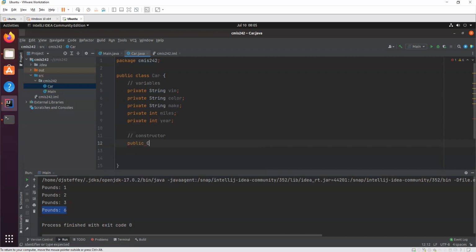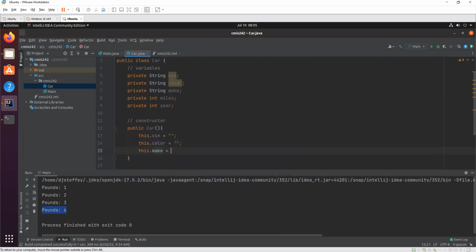The method is public. It has the same name as the class. And the parameters you want to give it are what you need to know in order to initialize all these variables to known values. So if we don't give it any information, we still need to set some known starting values. So the VIN, we'll just make the VIN blank. The color will be blank. The make will be blank. The miles will be 0, and the year is 0.